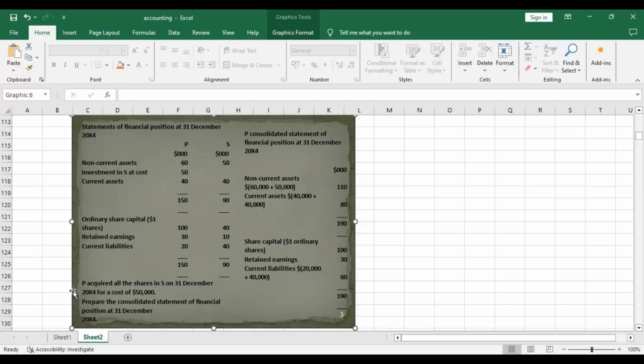Prepare the consolidated statement of financial position as at 31st December 20X4. It is acquired on 31st December 20X4 and the balance sheet is also given on 31st December 20X4. That means the acquisition date and the consolidation date are one and the same.